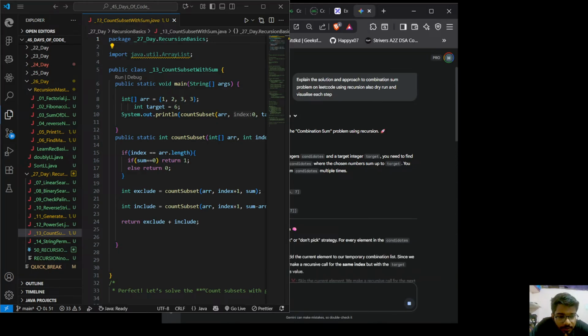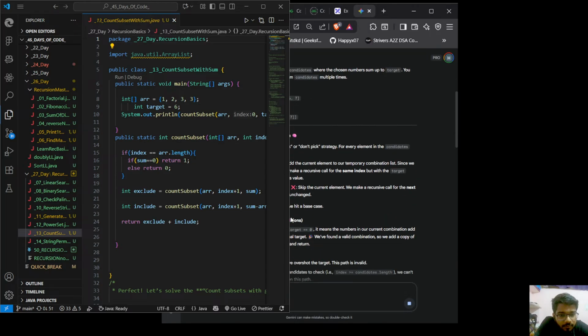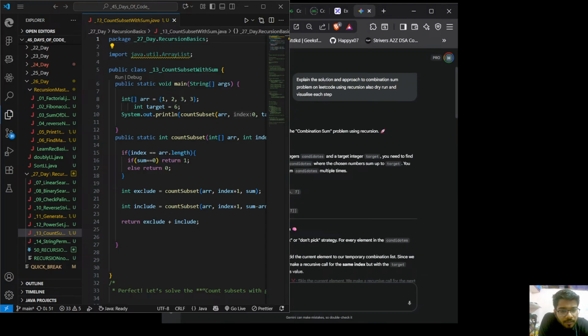Given an array of distinct integer candidates, okay, this much is well known. The core idea is the pick or don't pick strategy for every element in the candidates array. We have two choices: pick the element and add the current element to our temporary combination list. Since we can reuse elements, we make a recursive call for the same index but with the reduced target. Given an array of distinct integer candidates and an integer target, you need to find all combinations of candidates where the chosen numbers sum up to target. You can use the same number from candidates multiple times.